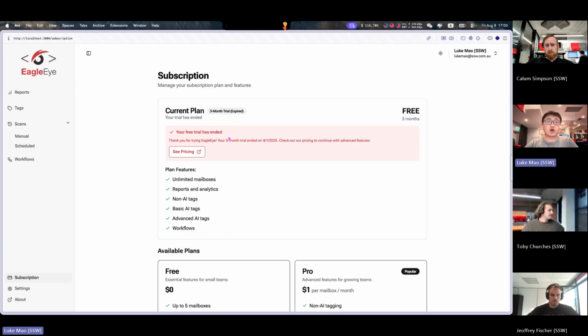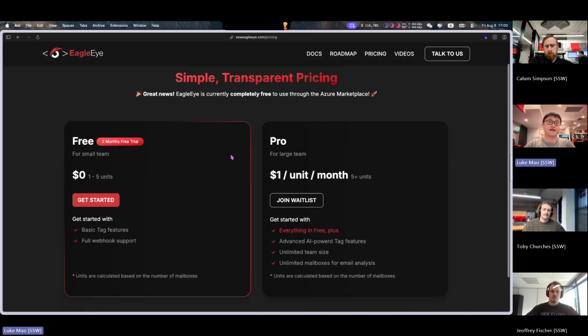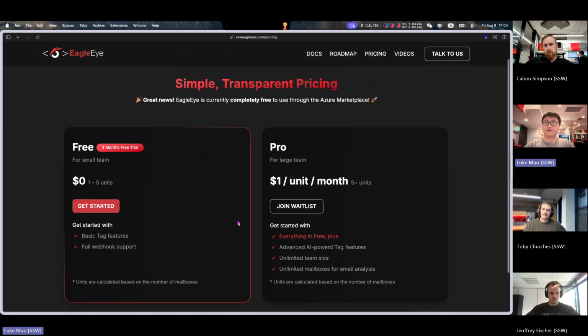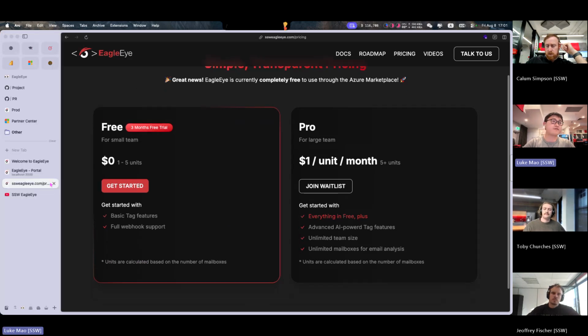So you will see this warning. If the 3 months trial ended, it will show you the link to the pricing page, and you will see this page on EagleEye. Yeah, it will show Free and Pro. And some small feedback from Toby and Geoffrey. This explanation is not very clear, so we are going to improve this. It's just saying based on number of mailbox. We will improve it.